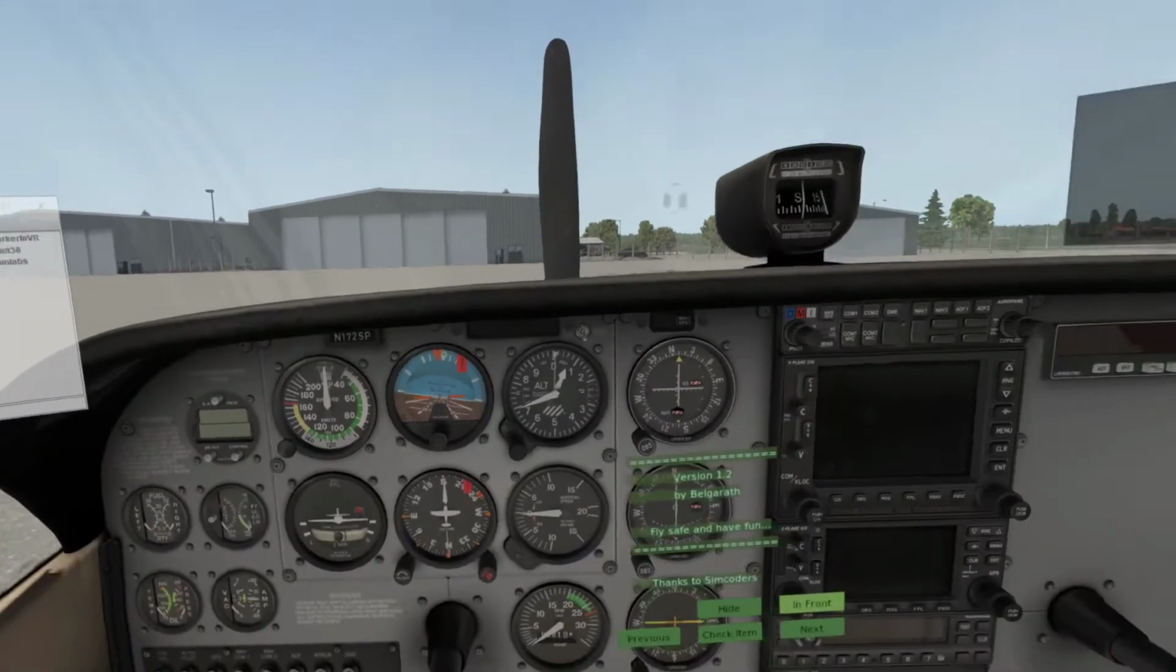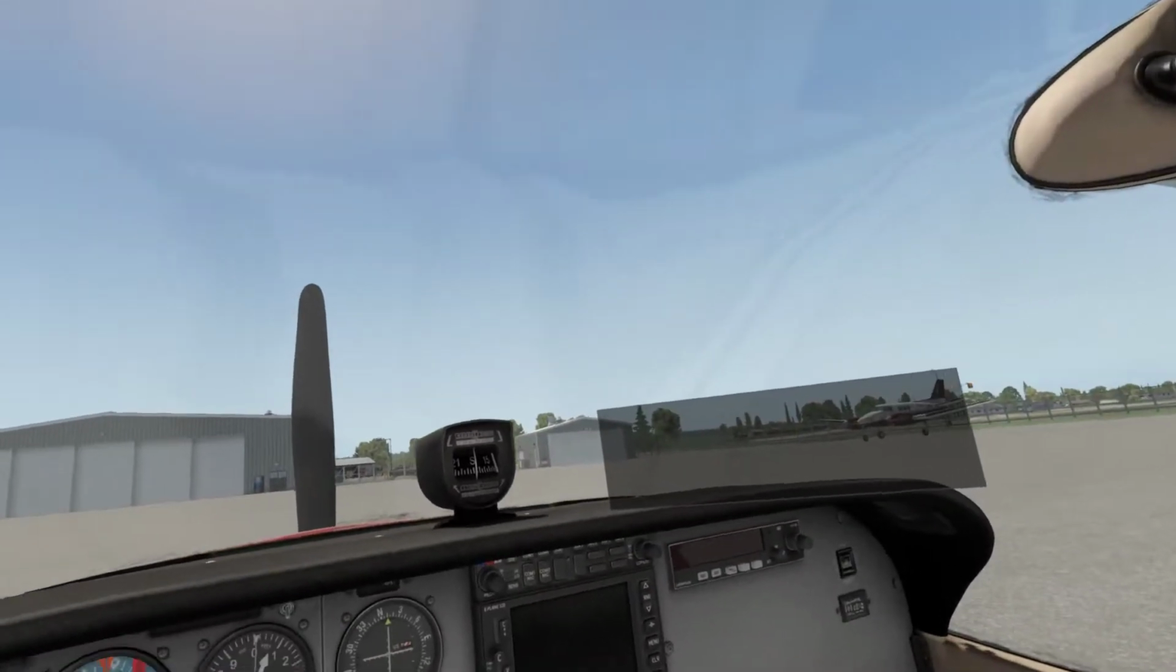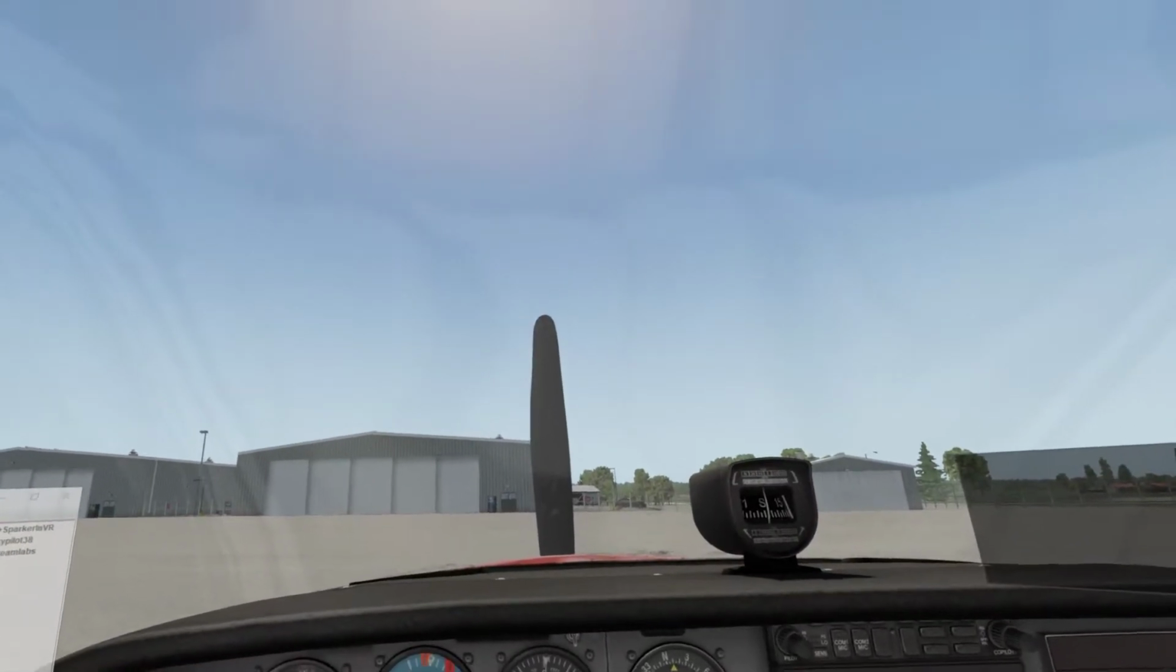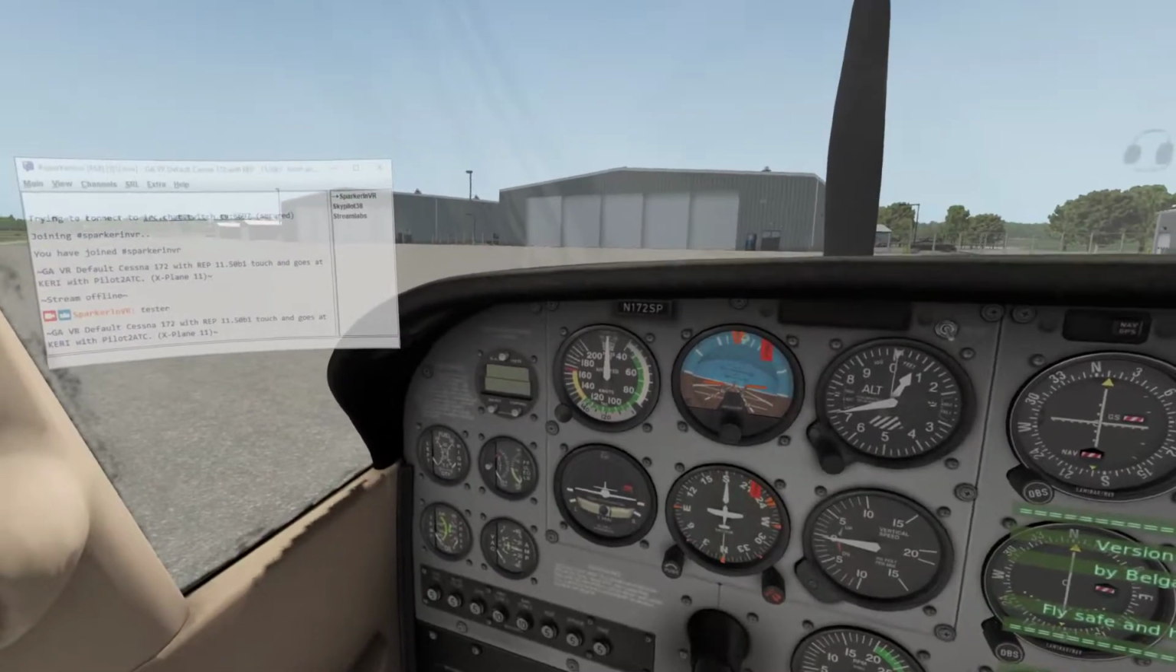Today I'm going to do a little bit of a demo, some touch and goes at KERI, Erie International Airport, where I learned how to fly an airplane.